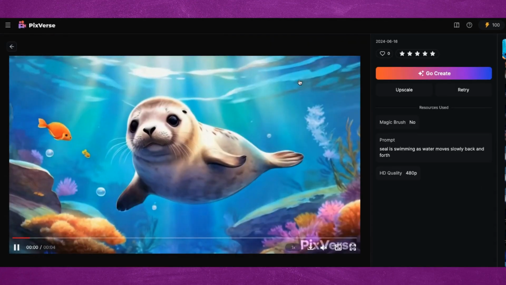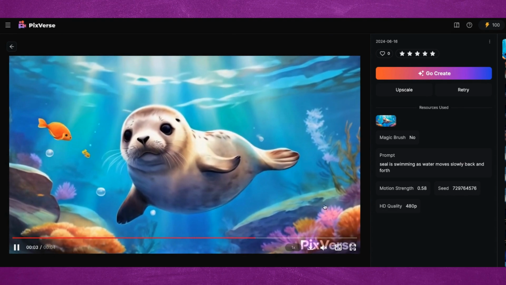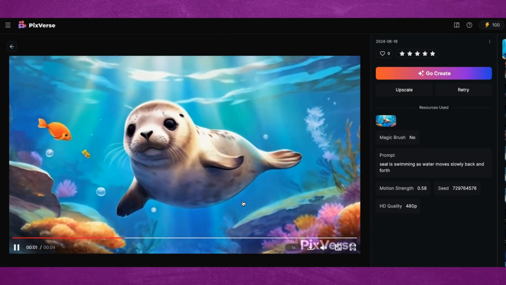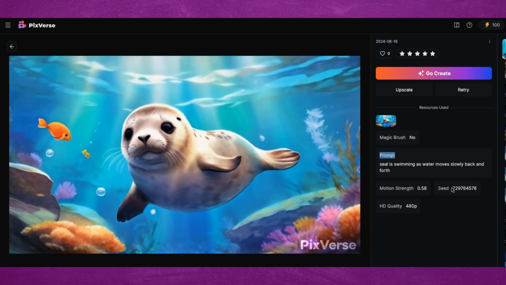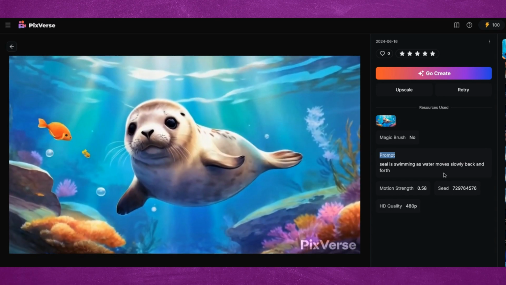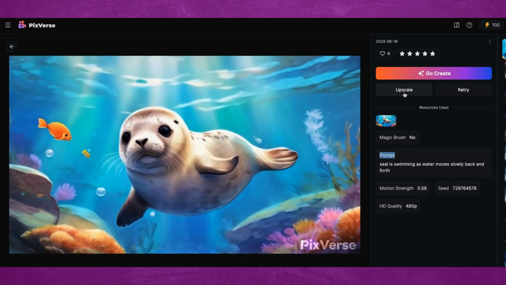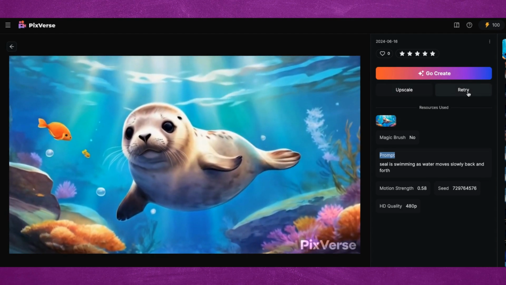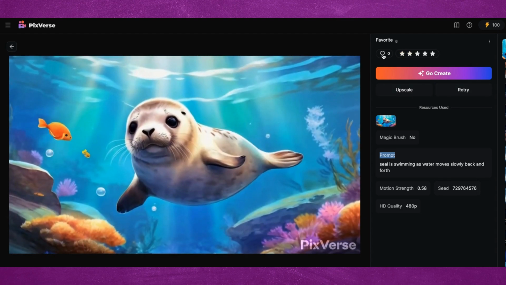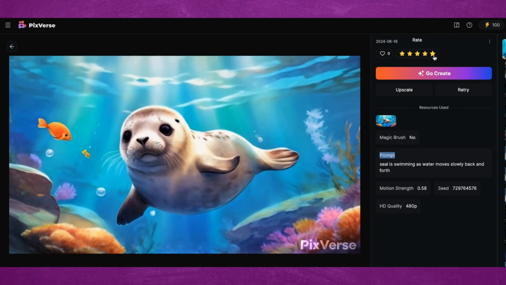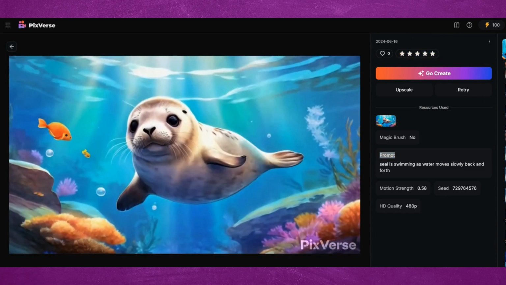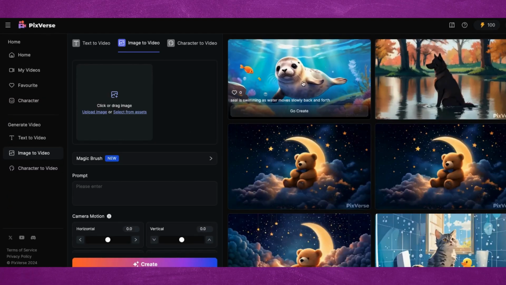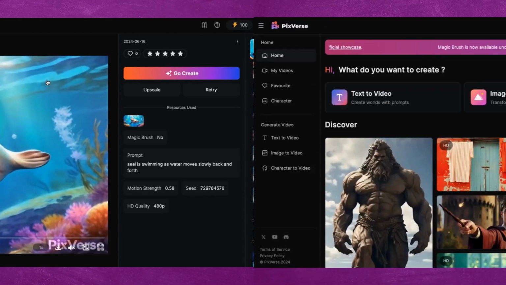Okay, our generation is done. The baby seal is floating and the water is moving somewhat, but not as much as I wanted. But I can always make it again and maybe change the prompt and settings. After all, this is an experiment as you learn the software. If you are happy with your video, you can upscale or download it, or add it to your favorites, then make another video. Notice they are only 4 seconds long.